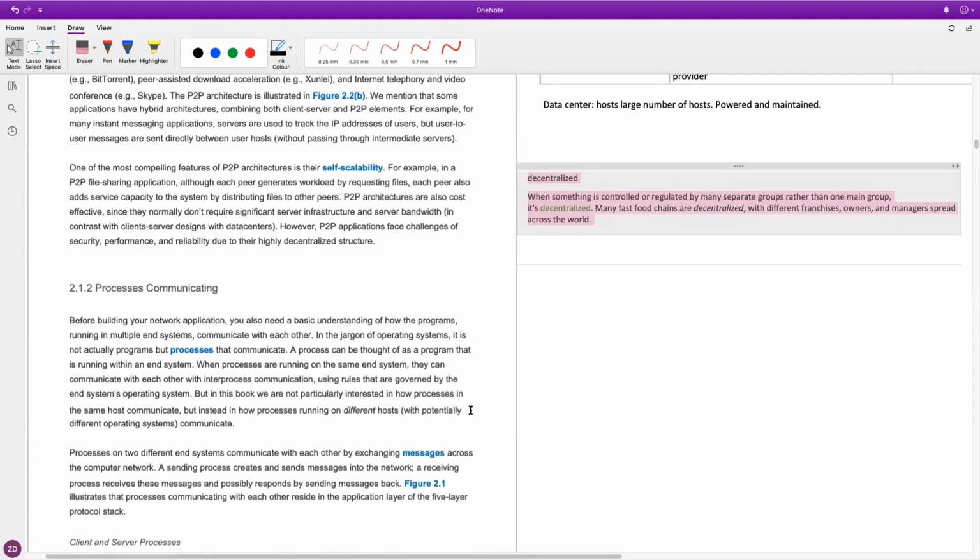Before building your network application, you also need a basic understanding of how programs communicate.